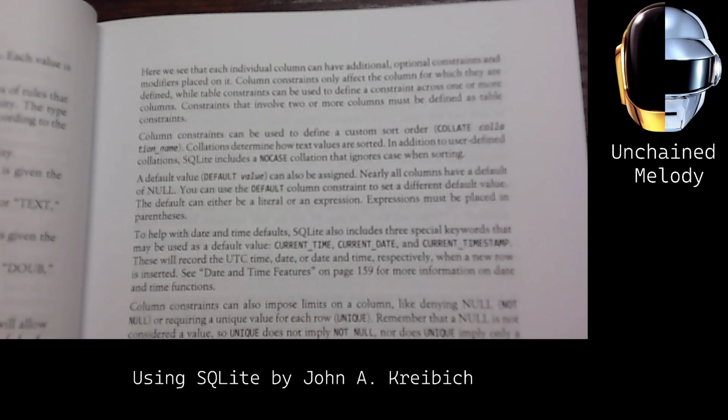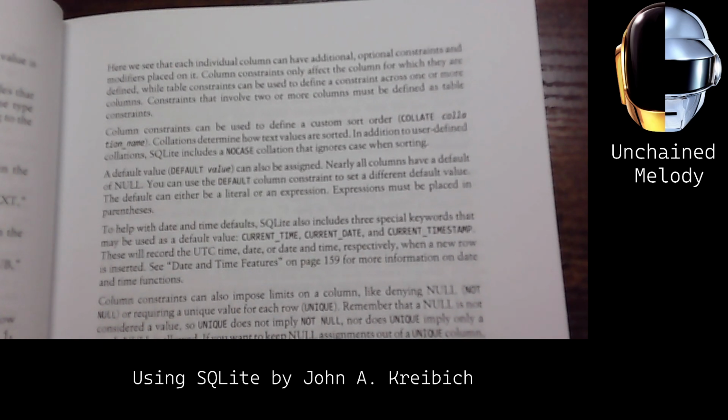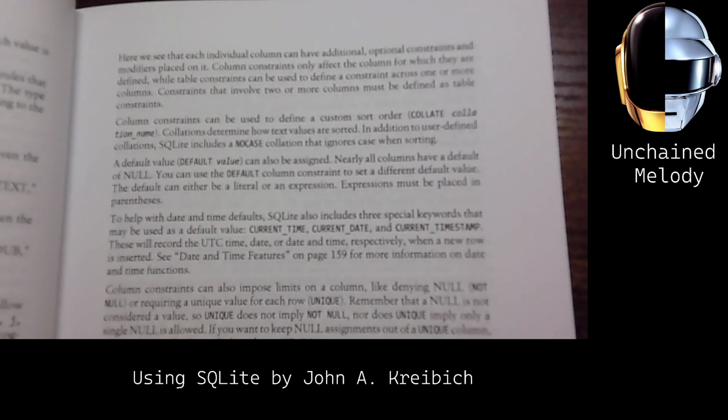Column constraints can be used to define a custom sort order, like collate, collation name. Collations determine how text values are sorted. In addition to user-defined collations, SQLite includes a nocase collation that ignores case when sorting.